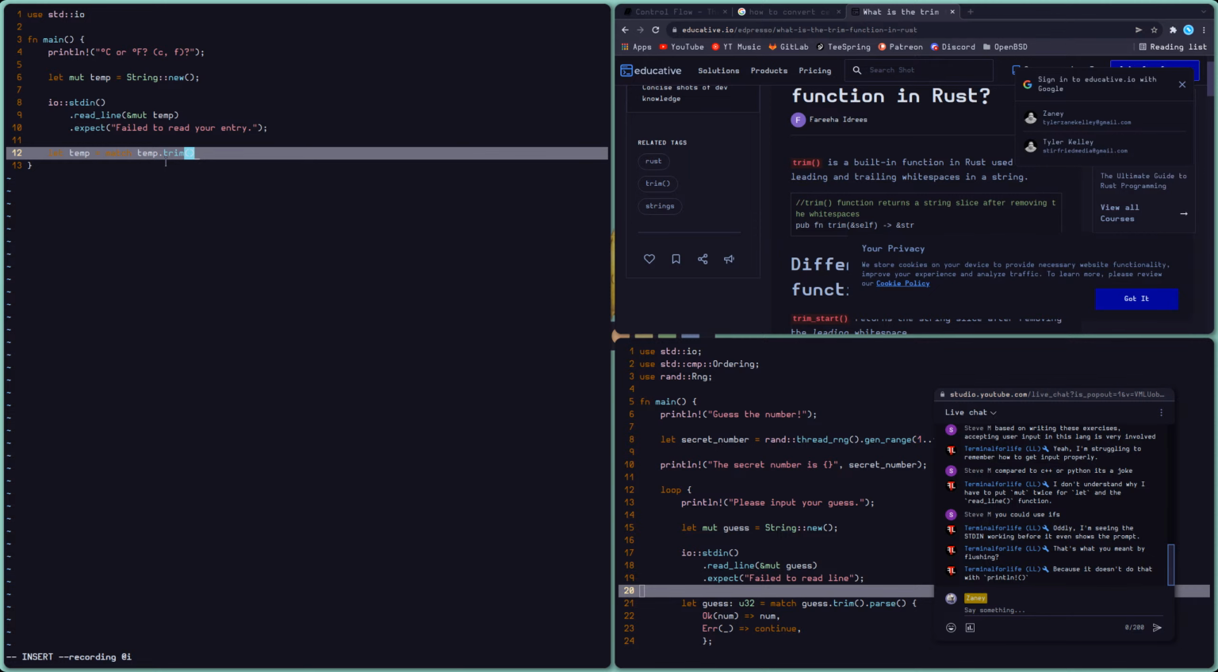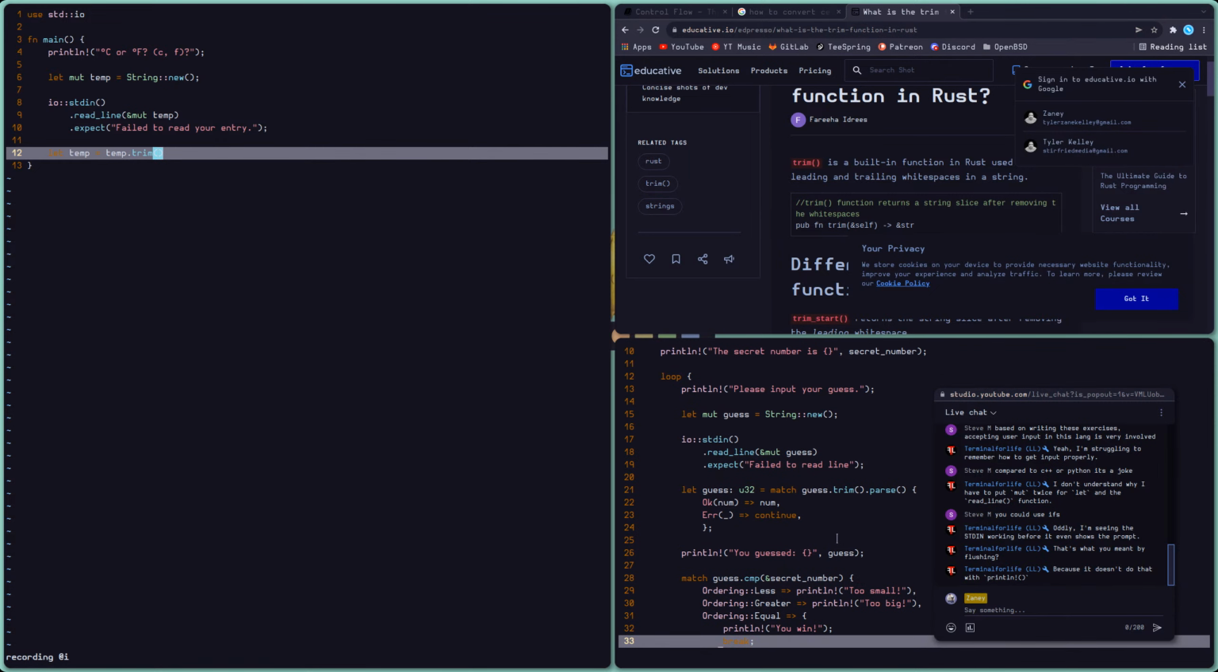Wait, hold on. Would we really have to do that? I mean, could we not just take this and set it equal to temp dot trim? Because we just want the trim value. Yeah, I don't see any reason why that wouldn't work. Let's try it.